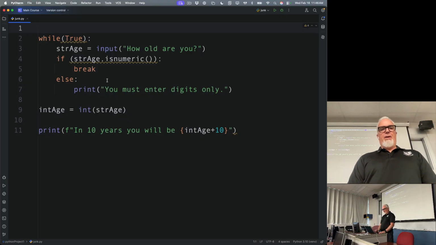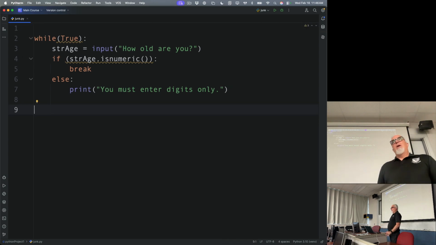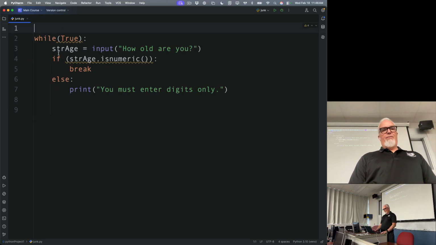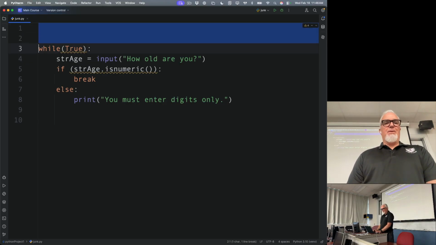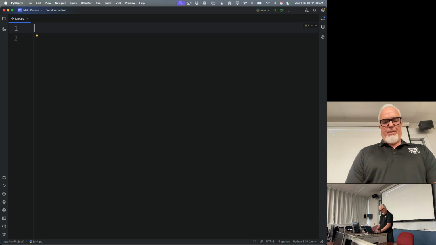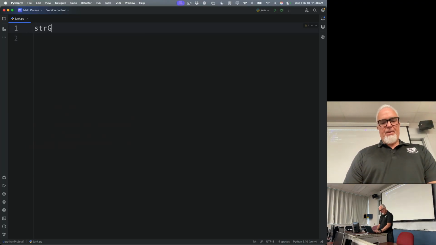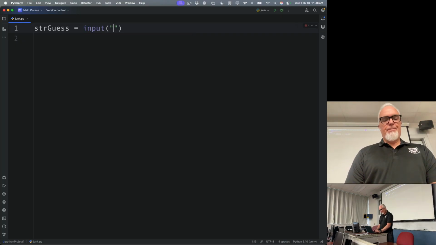And I'm going to use this design pattern right here again of checking to see if it's numeric, because we want to see if we can guess the right number. Actually, I'm going to skip this design pattern. I'm going to keep it real simple. Okay, so we're going to say str guess equals input, guess my number.